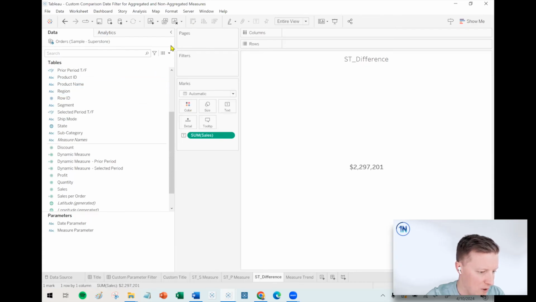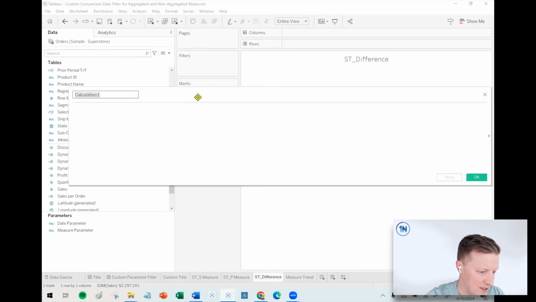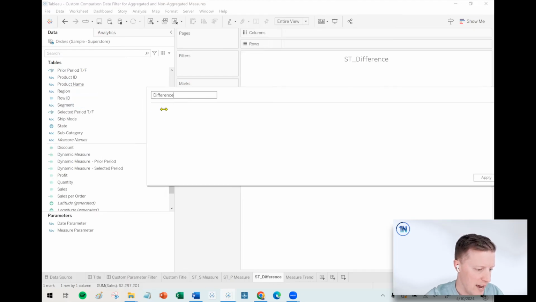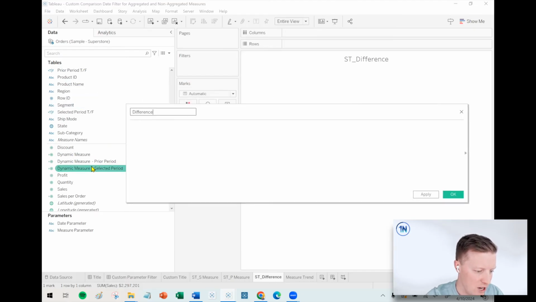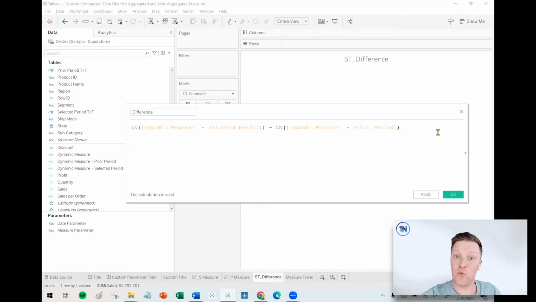And then now I can finally calculate our difference. And those are already aggregated, so I don't need to worry about aggregations or anything. I would just say, take the selected period value, subtract the prior period value. To be extra safe, you may want to wrap each of these in the ZN function. So if for some reason you had 0 sales quarter to date and you had 300,000 last quarter to date, it would say negative 300,000.